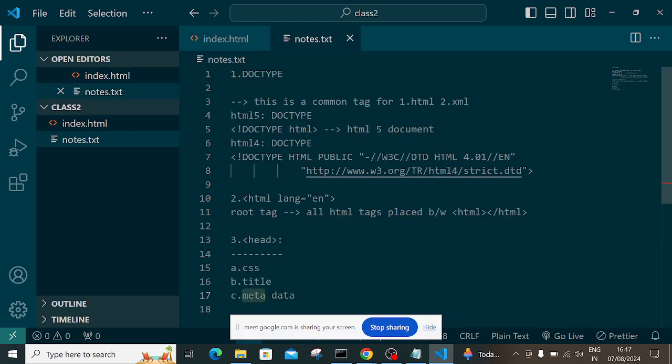And we can write title. Title means this is the title of that particular document, and you can write styles of that particular file. So what is head holding? Generally styles, as well as title, as well as metadata. In olden days, like almost 15-20 years ago, we placed JavaScript in the head, but now we are placing JavaScript in the body. That's why CSS, title, and meta information we are placing inside the head tag.